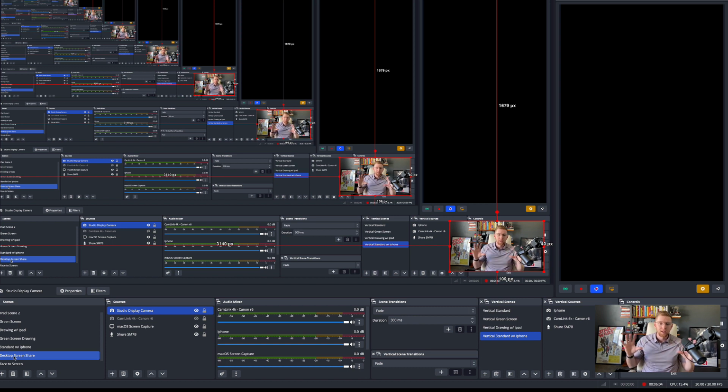And guess what? On this one, you might be like, oh, Soren, I see you have a Canon R6. I don't have a Canon R6. Guess what? On this one, I'm actually just using my Studio Display camera. But let's say you're like, oh, Soren, my camera sucks. It's terrible. It's the worst.